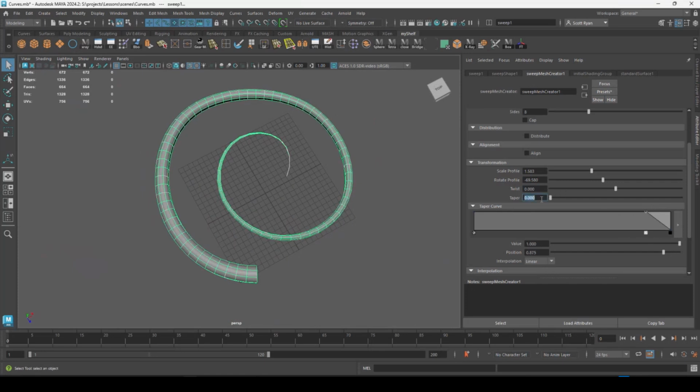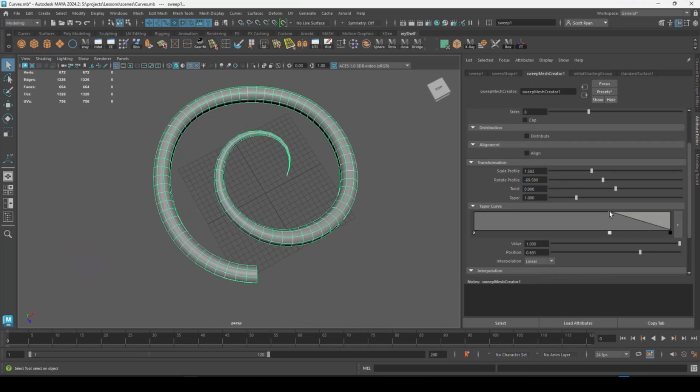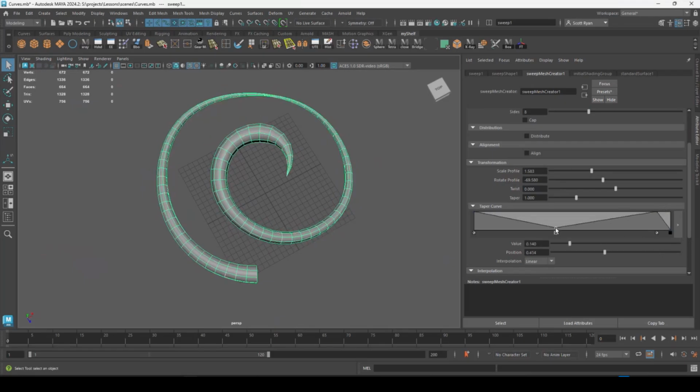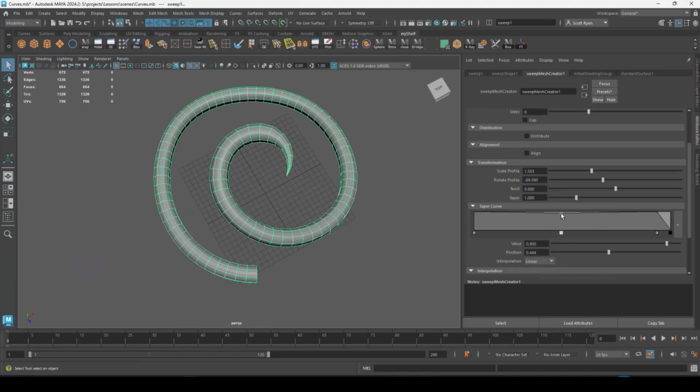Oh, wait, I still have taper turned on right here. There we go. And make it stay thick all the way to the very, very end, or I can have it thin out in random places inside. If I want to get rid of these, I can just click the little X on the bottom. That gets rid of that.